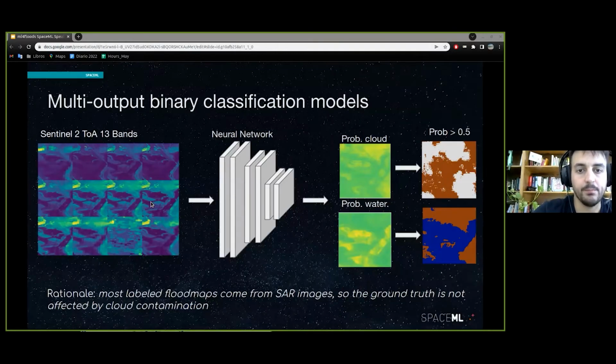So one of the things that we've been doing with this new part of the pipeline, one new thing that we have done, is to produce new models that do multi-output binary classification. That means that we have a network that in a single pass, given a Sentinel-2 image, produces a binary mask saying if the pixel is cloud contaminated or not. So it produces two binary maps, one for the cloud probability and another for the water probability.